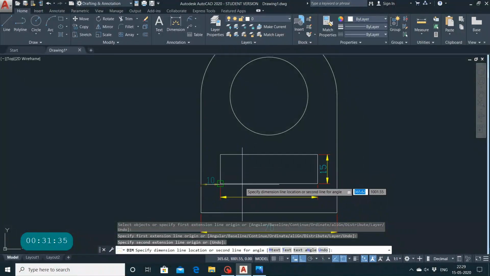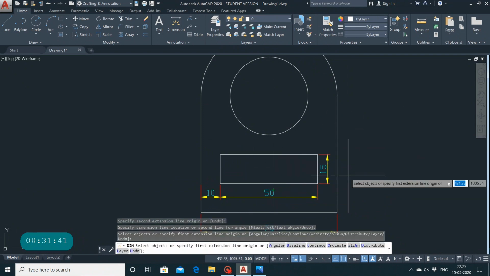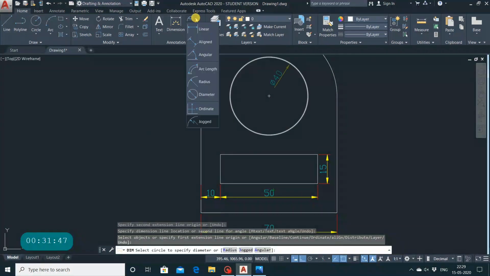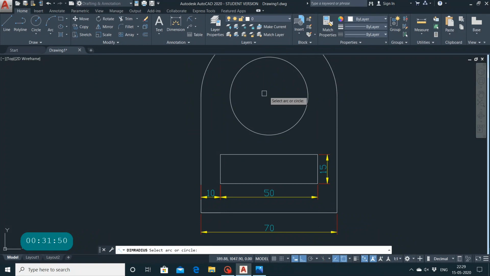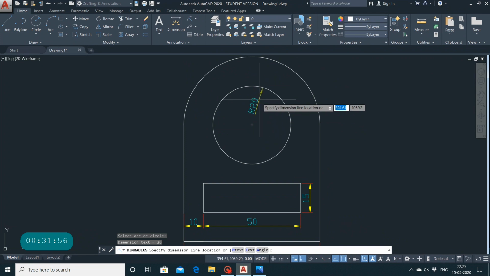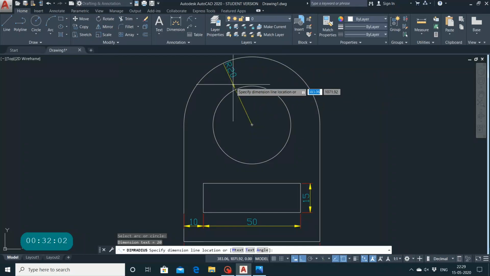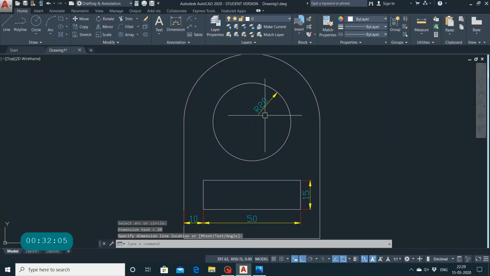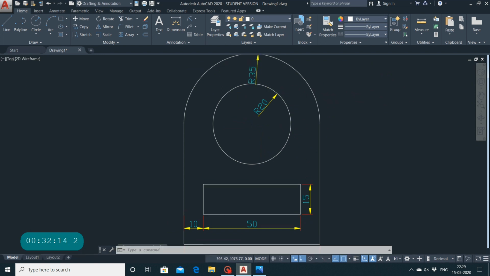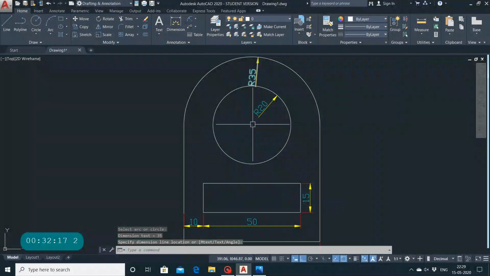somewhere here. Okay, 50, 50, 15. Now we have to just put the radius of the circle, so we will go to the radius. Now select the arc of the circle. Here is this radius. Let us skip it down. Okay, now enter, select the arc of the radius, and from this, it is radius R35, R20, and R35.